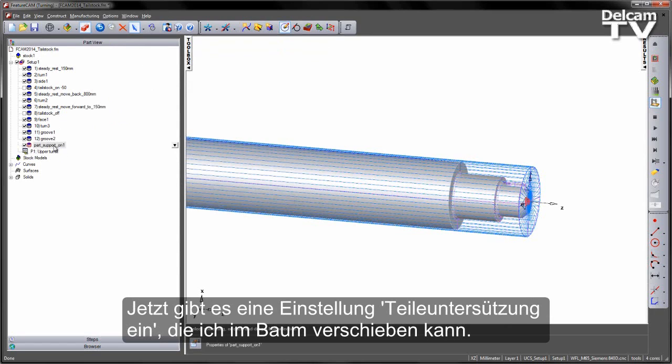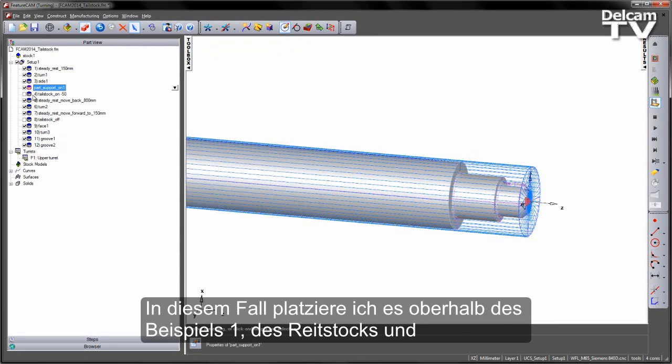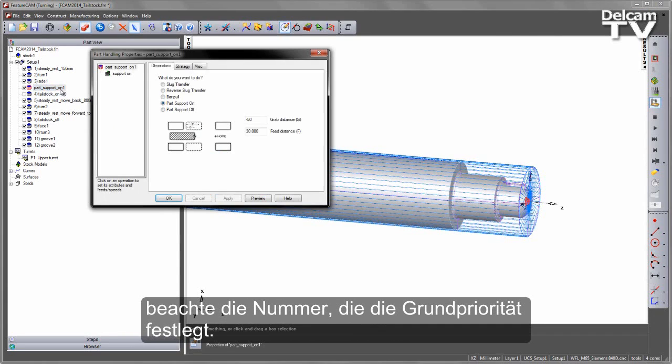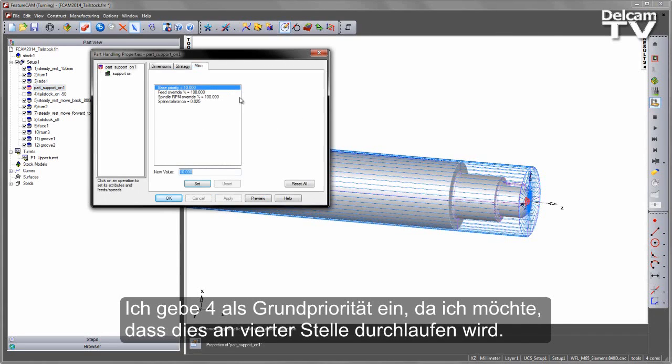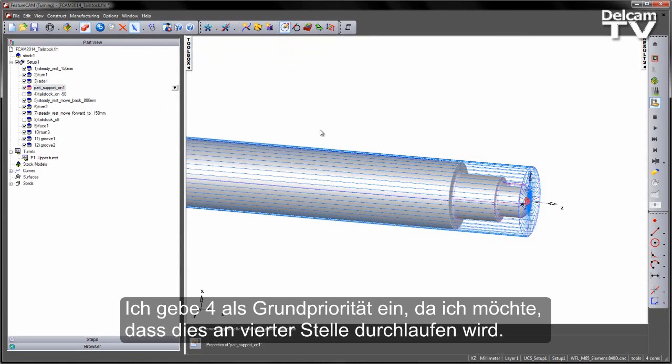I now have a Part Support On operation, which I can move up the tree. In this case I'm going to position it just above the example one where we have the tailstock, and note the number is going to indicate the priority position. So I'm going to enter 4 as my priority, as I want this to be the 4th operation that happens.